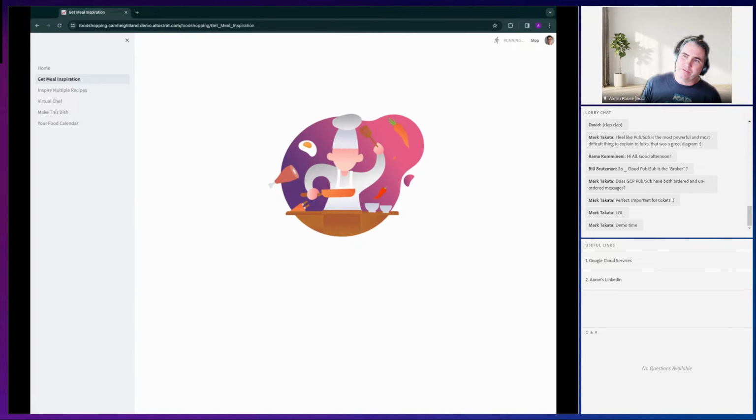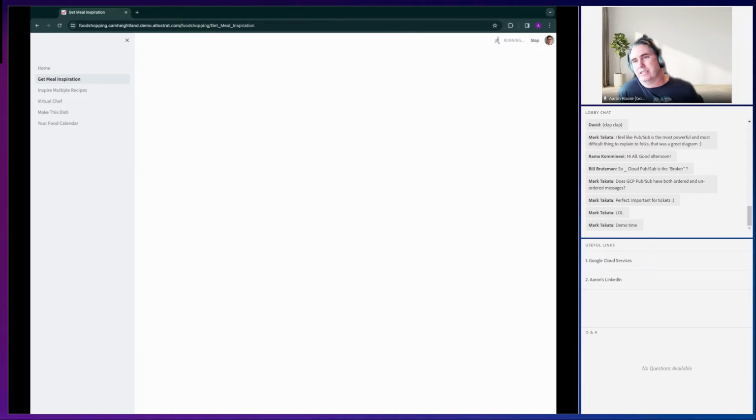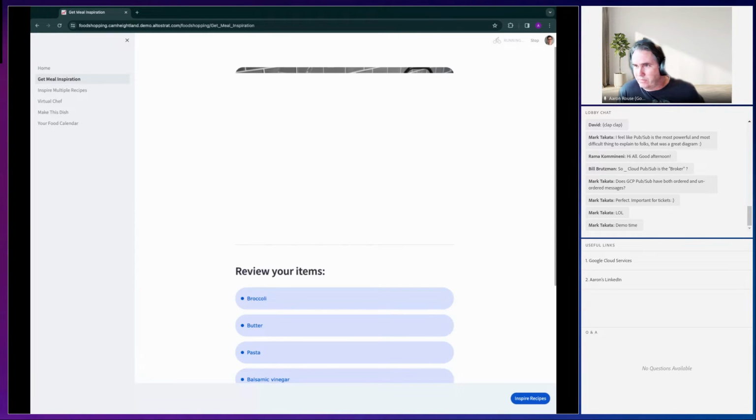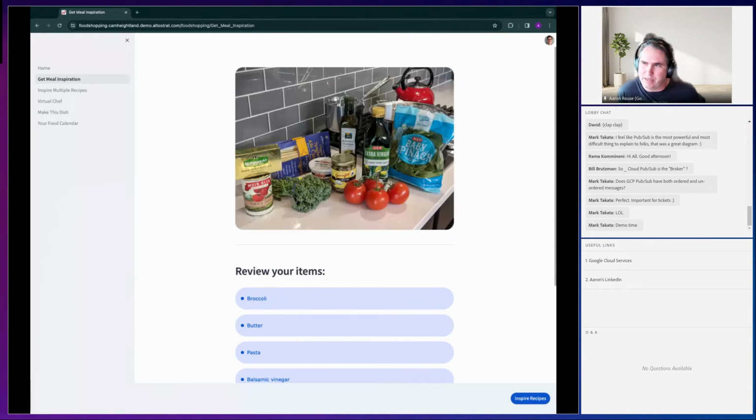So right now, the chef is figuring out what's going on, what we're going to be doing, and it's going to come up with a picture. There's the picture. That is actually not my kitchen. My kitchen's a mess. I had to find a picture somewhere on the internet. You don't want to see my kitchen.